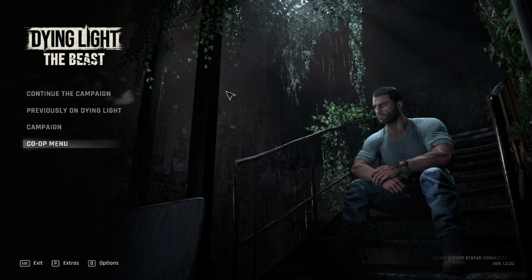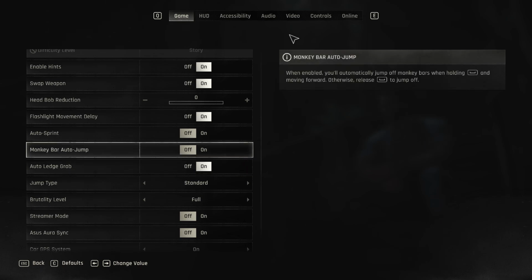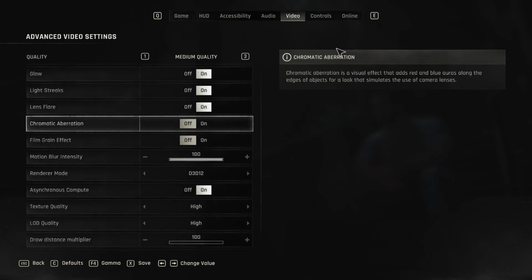To activate this awesome effect you have to at first open the settings. To do it, press the O button on your keyboard, or get into the options by using this option. Now get into the video tab and then move to the advanced video settings.